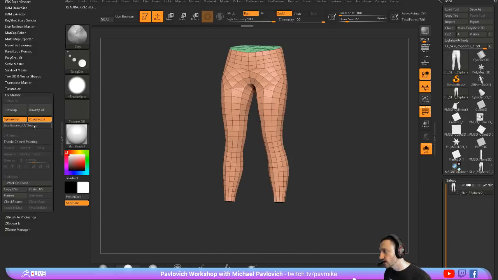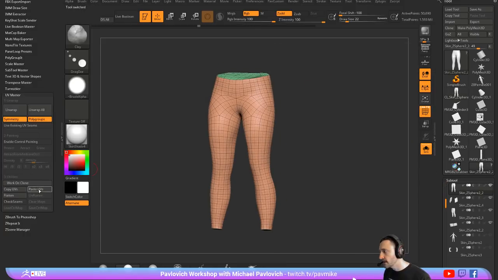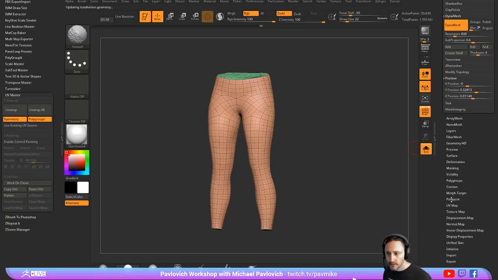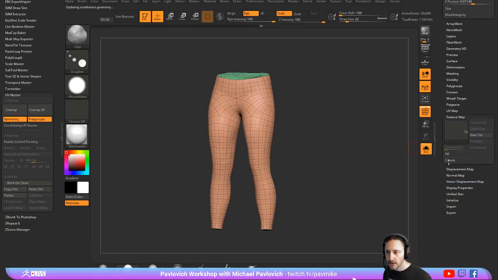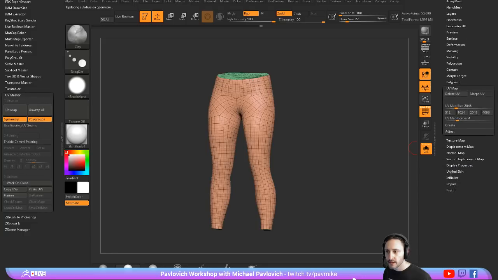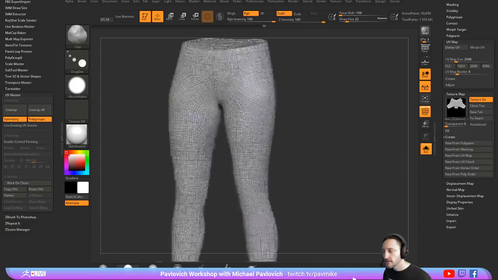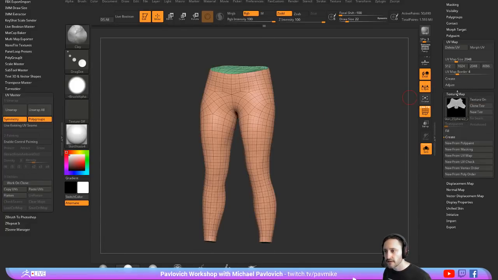It looks fine. We'll do unflatten, we'll do copy UVs, we'll go back to our working pants here, and we'll do paste UVs. So now when we go down here to our texture map and go to UV map, you're going to see we can delete our UVs, so we do have UVs in there. I'm going to go to Create, New from UV Check. There's our UVs. Everything's fine. Turn that texture off.